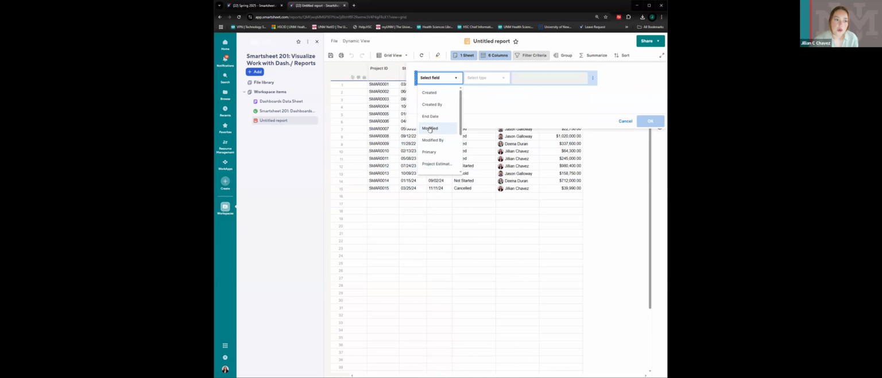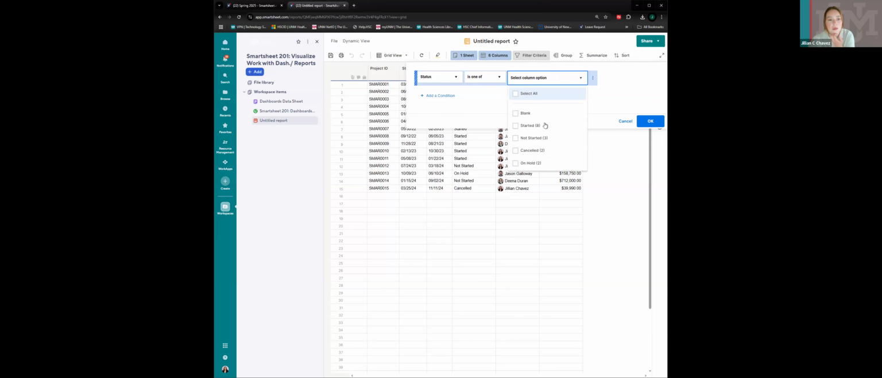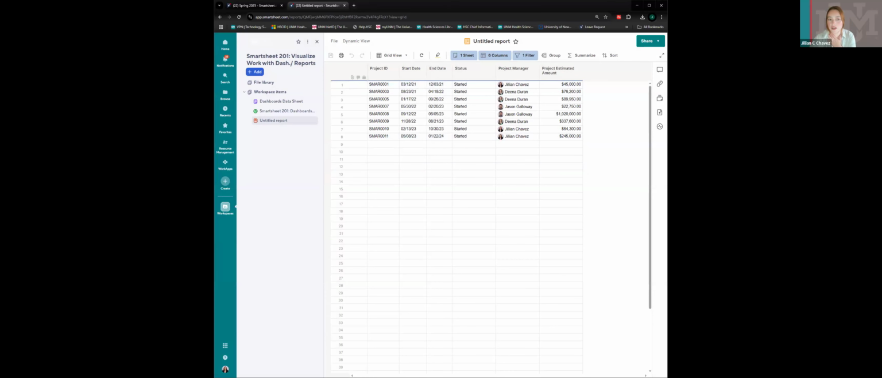Let's say I only want to pull up anything that is in a started status, for this particular report. So I'm going to go ahead and go is equal to, not is equal to, sorry, is one of, and then I'm going to go to select column options. It's going to show all my statuses in my drop down. So I'm going to click is started. And you can see it shows that there's 8 of them that have been started. So you can see that this will filter for me.